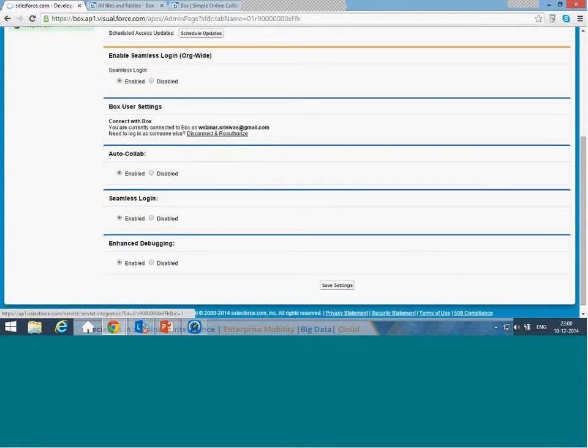And the other important option is auto collab. That is for auto collaboration of your folders. If you enable it, your folders will be auto collaborated.